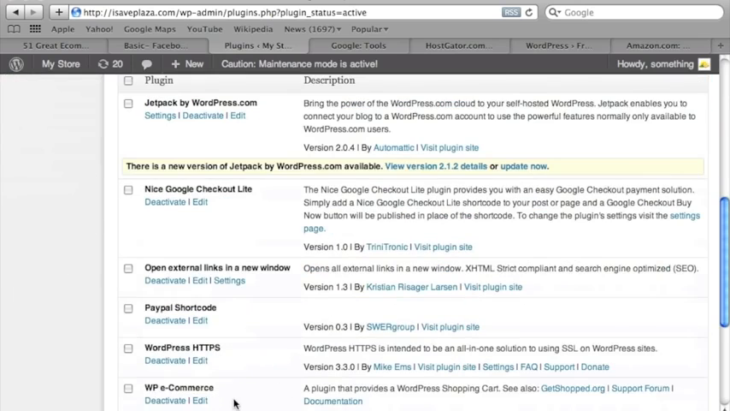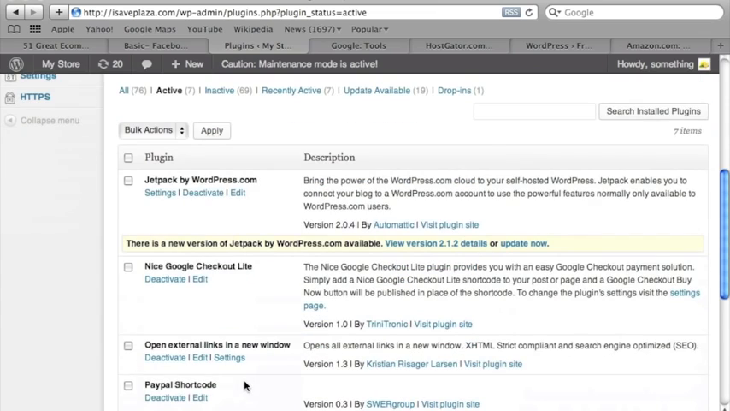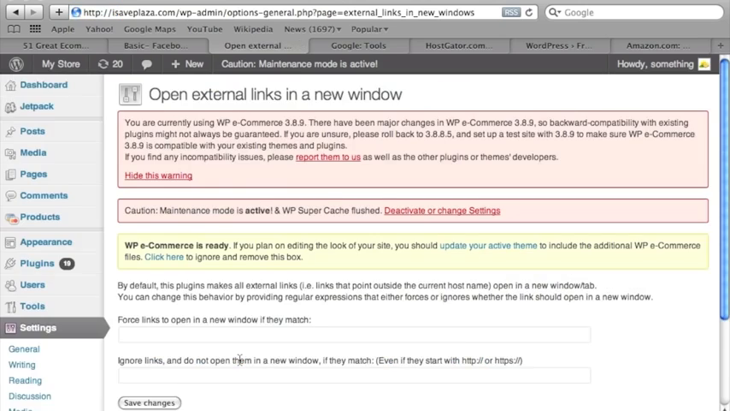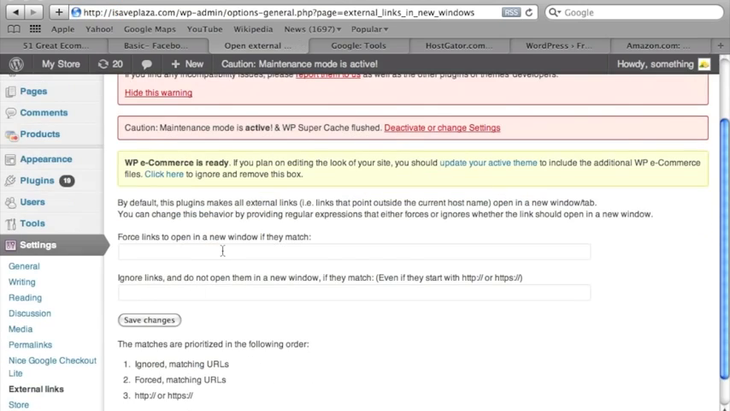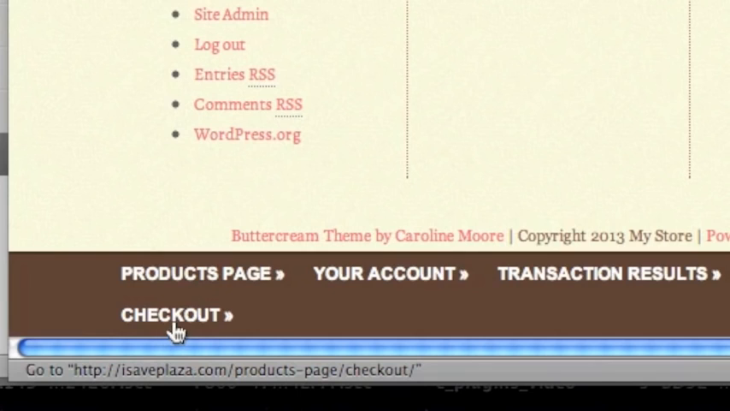So what I did is I found a plugin that lets you specify which links you would like to open up in a new window. That plugin is called Open External Links in a New Window. If you go to settings here, you can specify, for example, paths which you would like opened in a new window. You see how WP Commerce uses a unique path for the checkout page.